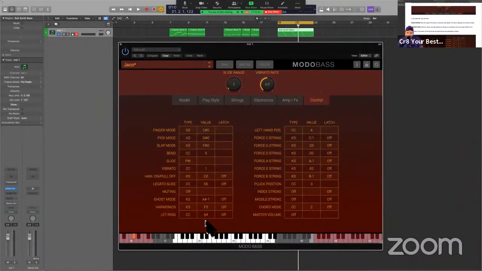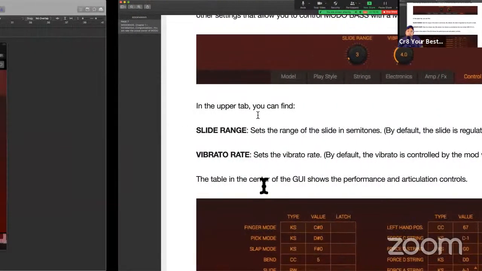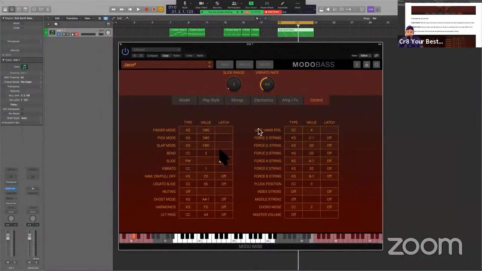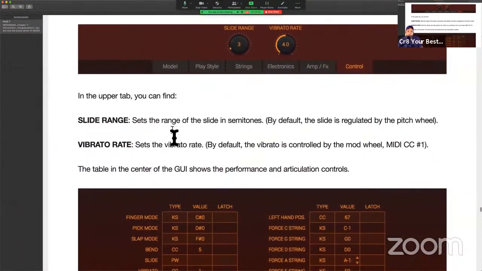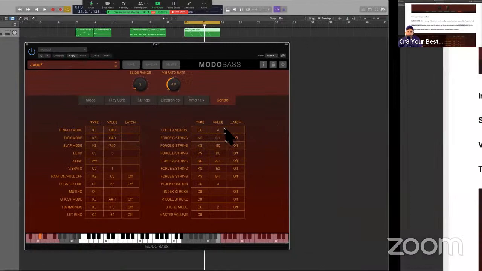Slide range. Where is it? Oh, top of the screen. I'm looking down here. All right, cool. So yeah, this is usually controlled by the pitch wheel. So you can create some of that kind of stuff. The vibrato rate is going to be controlled by the mod wheel. So we're looking for things like vibrato, things of that nature. All of that can be controlled there.